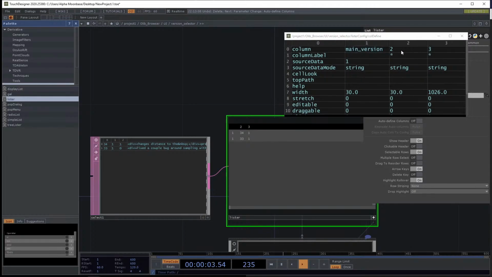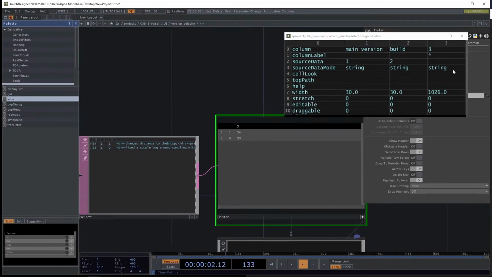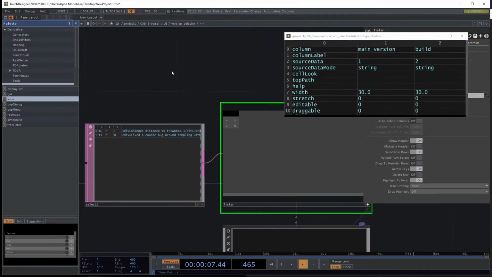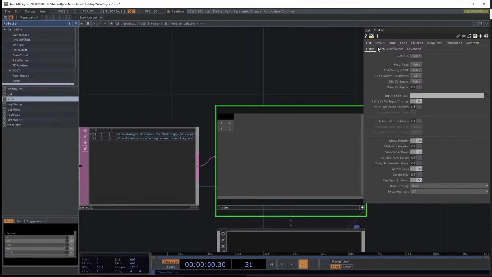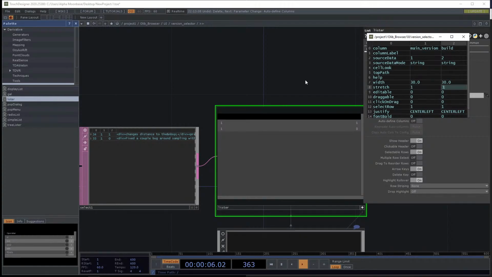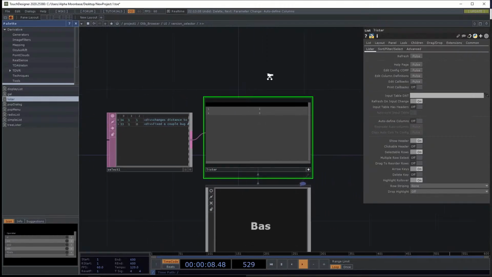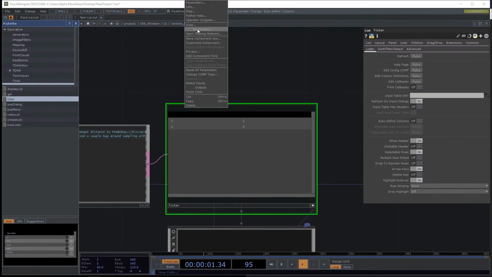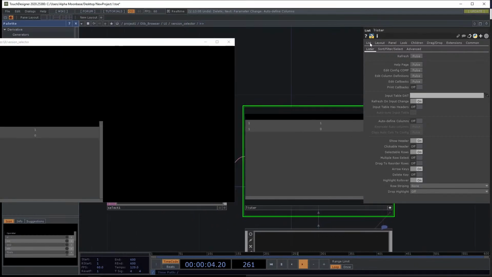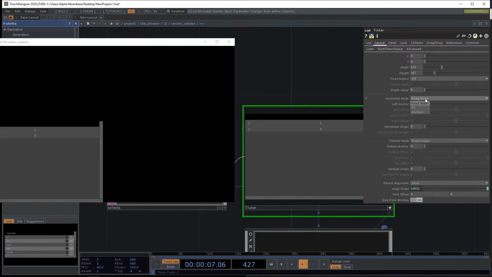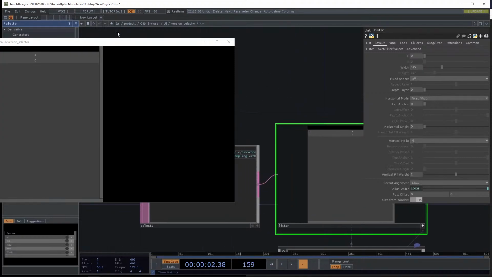I'm just going to remove the label here. Then we have the build. So this one is coming from number 2, and we also don't need this one. So we can go to edit column definitions again, make them stretchy boys. They're going to be long boys, and let's put this long boy here in the layout to be fill the height.